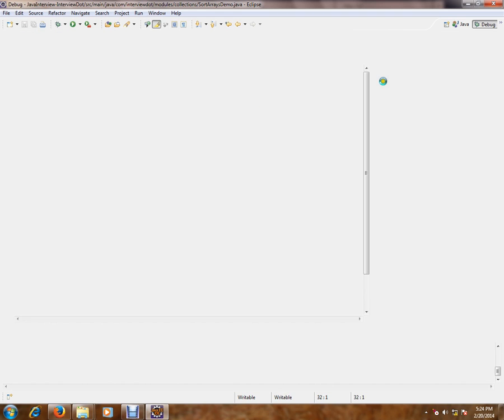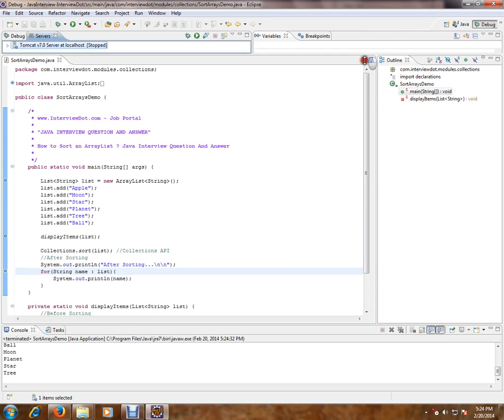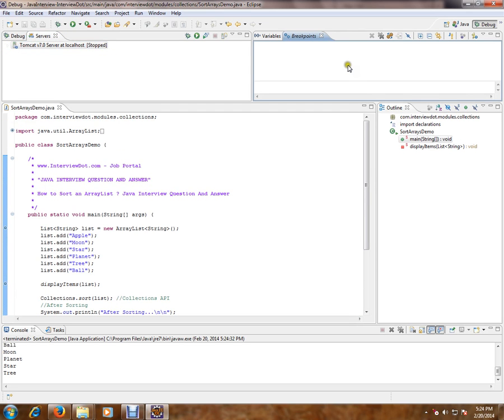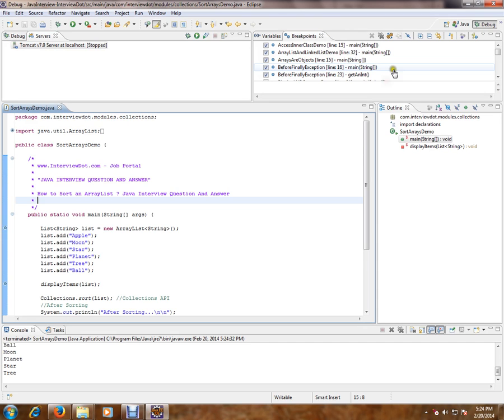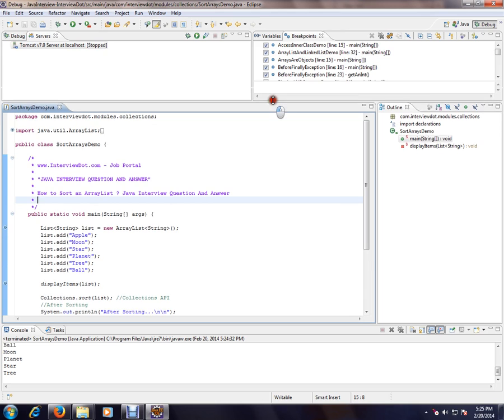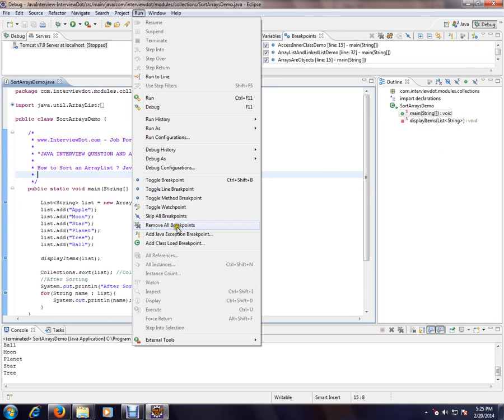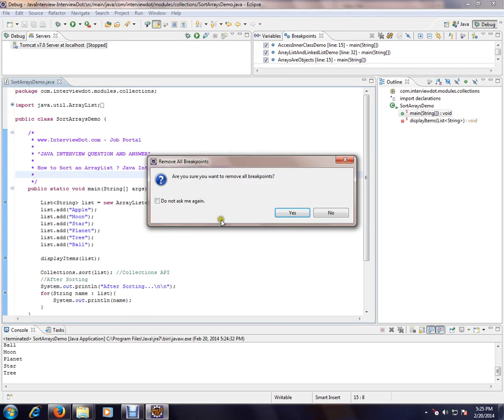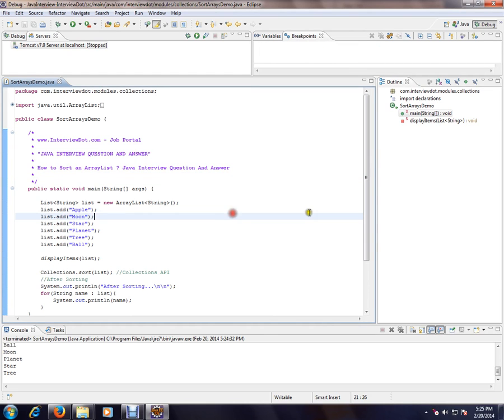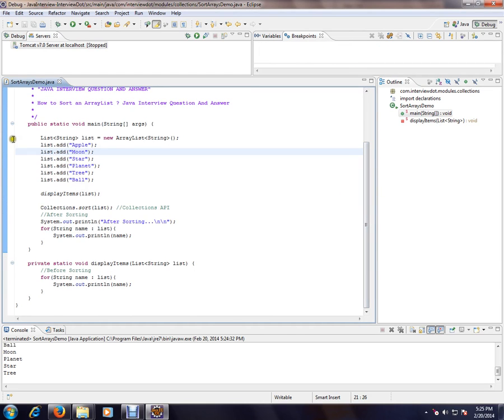You can do it using the breakpoints view here. You can right click and say remove all breakpoints, or you can go to the run menu and say remove all breakpoints. It will ask you, are you sure you want to remove all breakpoints? Yes, you can say. So it has removed all the breakpoints from your class.